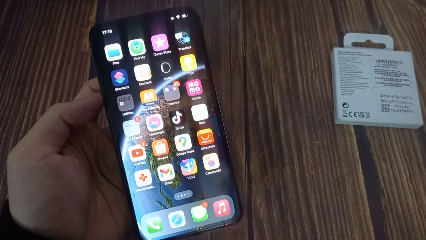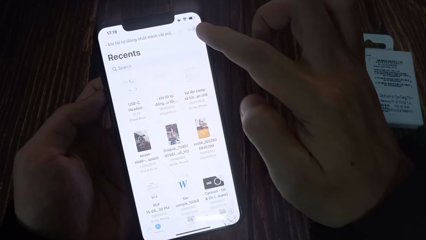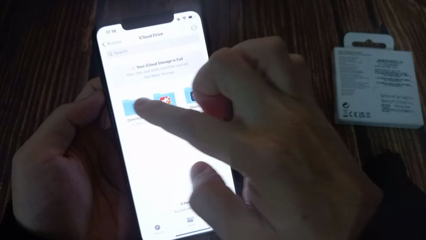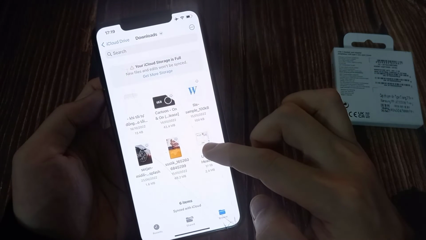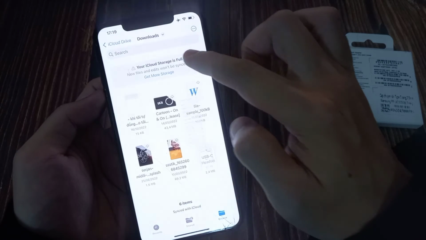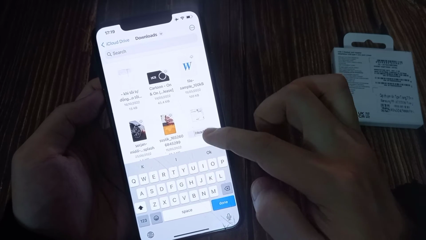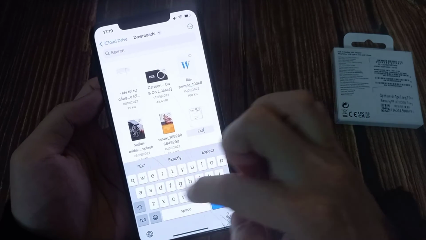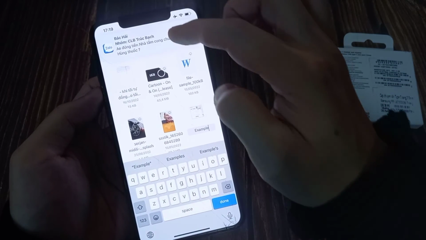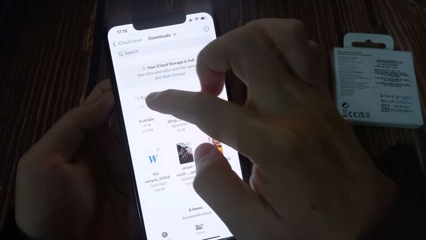To access your PDFs, just open the Files app. Tap and hold on the file to open a pop-up menu. Tap Rename if you want to give your document a specific title. Tap the PDF to open it.